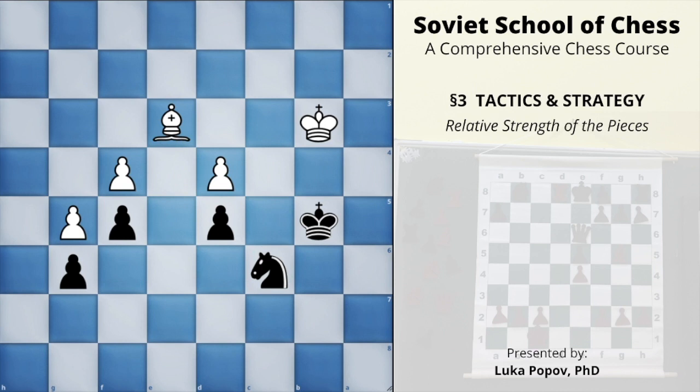Because you can see that white's pawns are on the same color as the bishop, so this bishop doesn't have free diagonals for its activity, and also white's pawns are all on light squares. This means that this bishop cannot attack these pawns. Also this bishop is passive, it has a defensive role, it has to defend these two pawns.